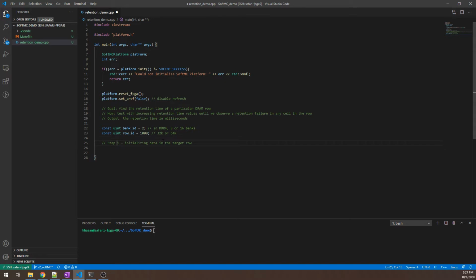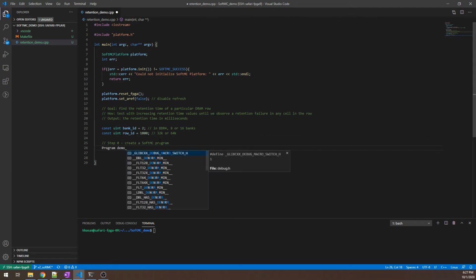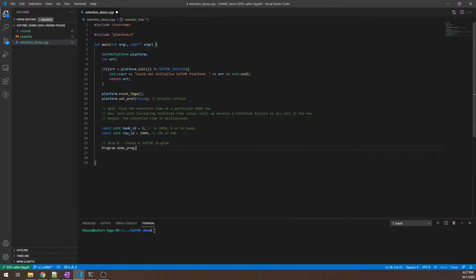Actually, let's not call this step 1 because there are some other sub-steps that we will need to do. Let's do it this way. Let's call this step 0 first, and step 0 will be to create a SoftMC program. There is a program class that the SoftMC API defines, and we will create an instance of it, which we just call demo prog.